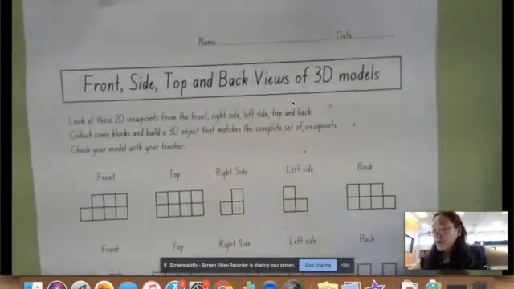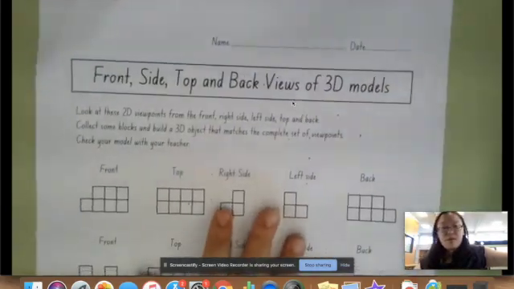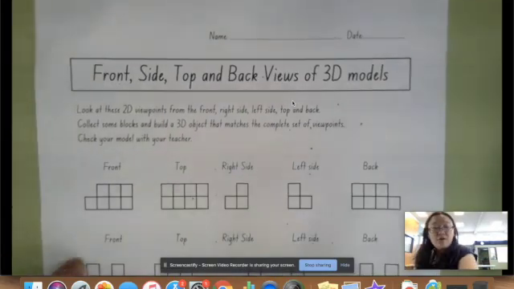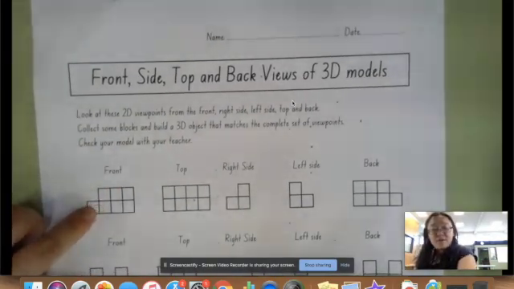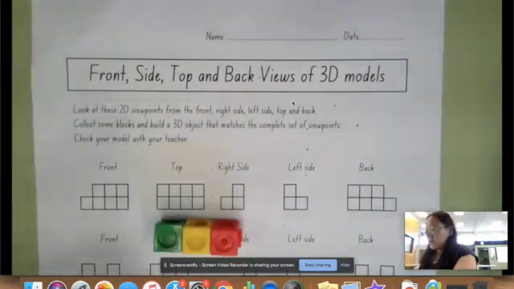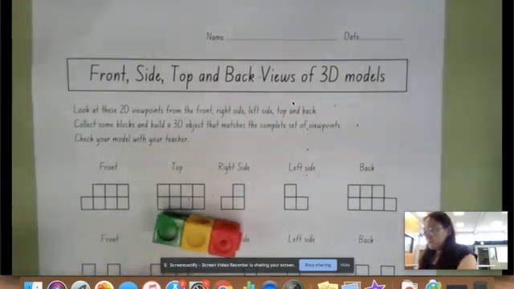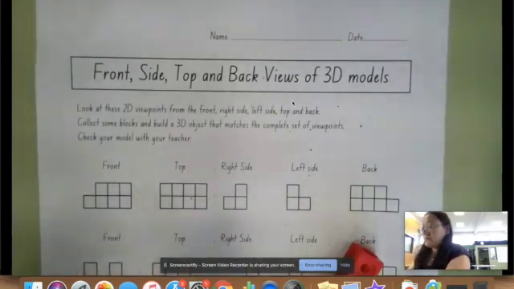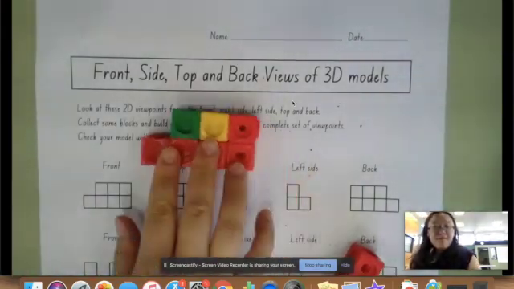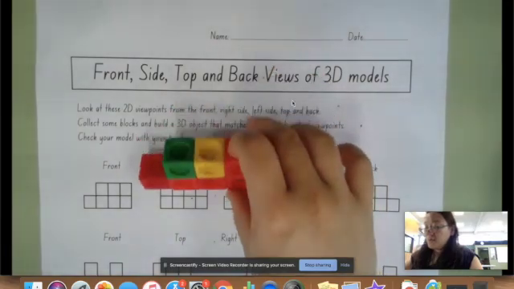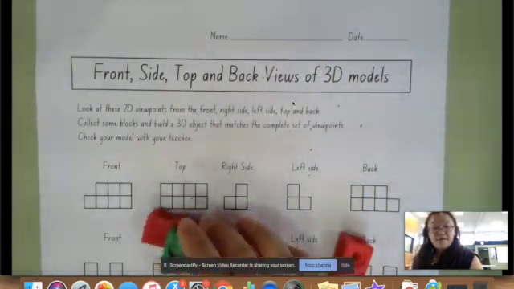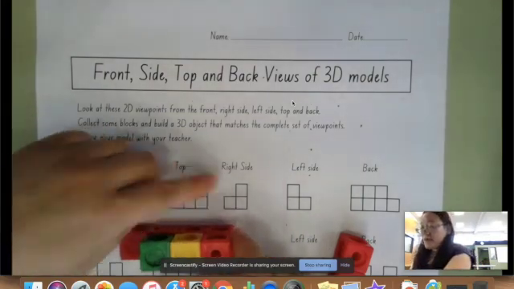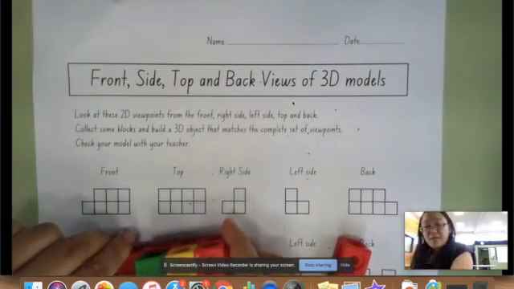All right, I'm going to have a go at this one. So I can see my front. I need 3 and then 4. There we go. I've done my front. Now from the top, it looks like this. And I can see here on the right side, it's going to be like that.